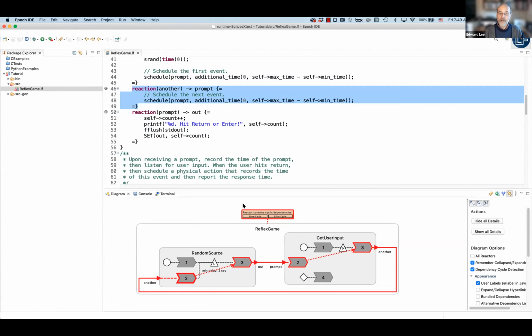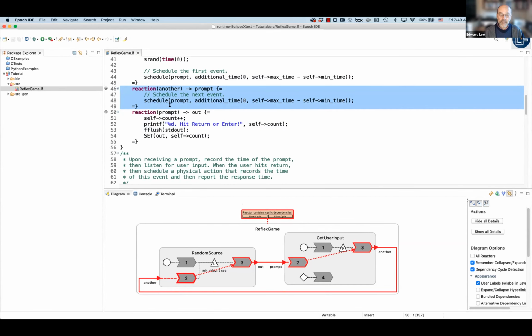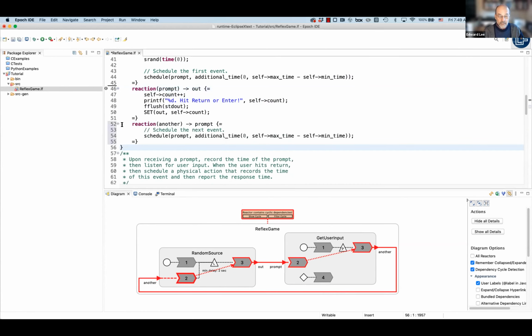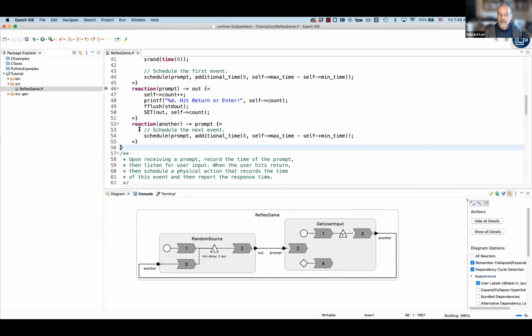Okay, so the Lingua Franca code generator rejects this program and says, I cannot give you the Lingua Franca semantics with this program as specified. Simply changing the order of these reactions corrects that causality loop.